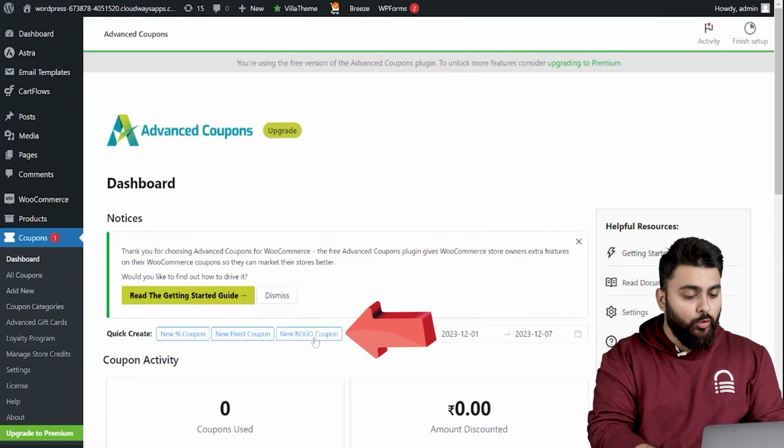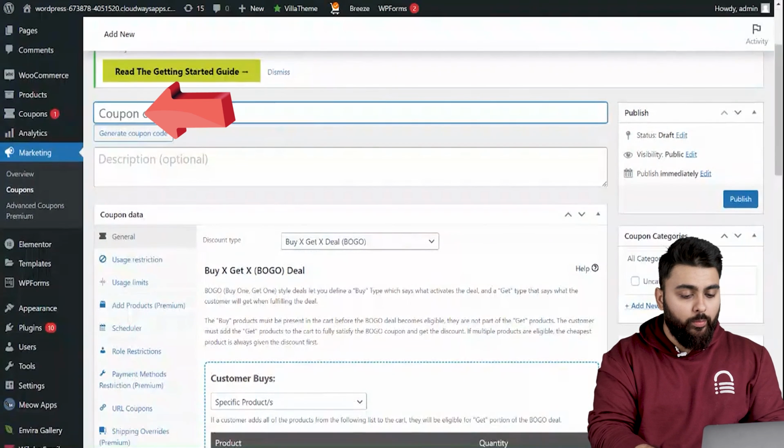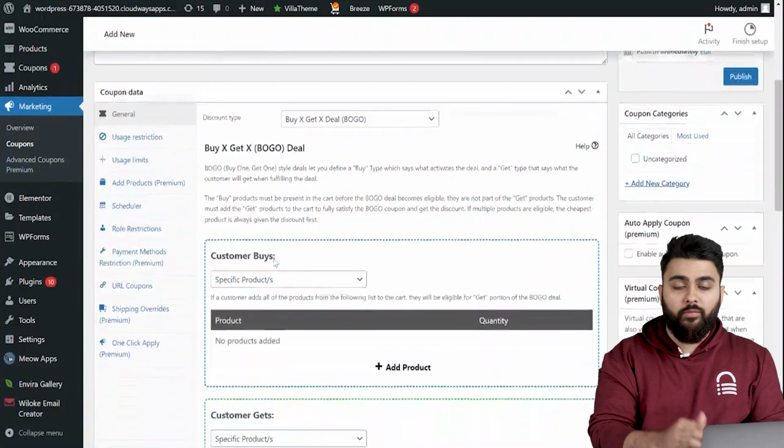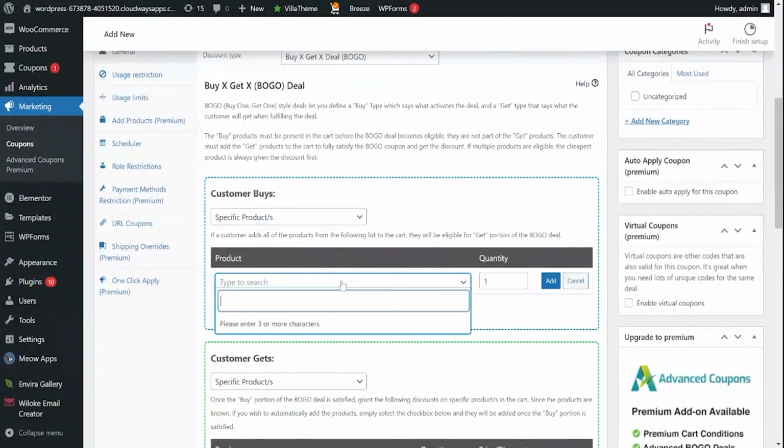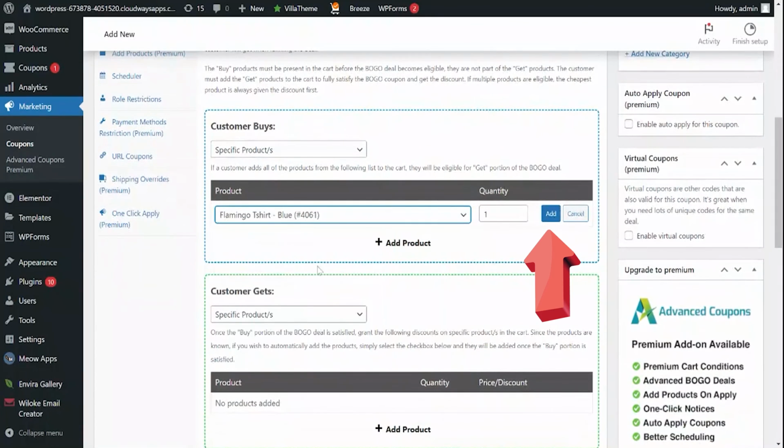Now we can click on new BOGO coupon and create a new coupon called BOGO like this. And finally, I just need to select the products for which I want to offer the discount. So for that, I'll click here. I'm going to go with the t-shirt offer. So I'll select that the customer needs to buy this t-shirt to get one more for free.